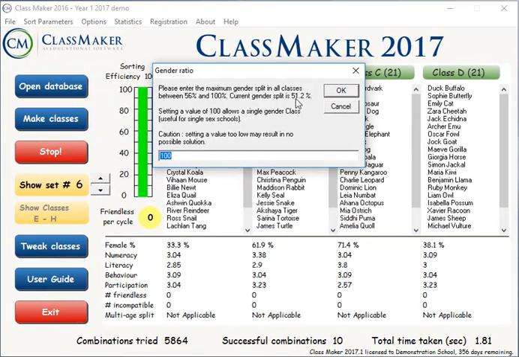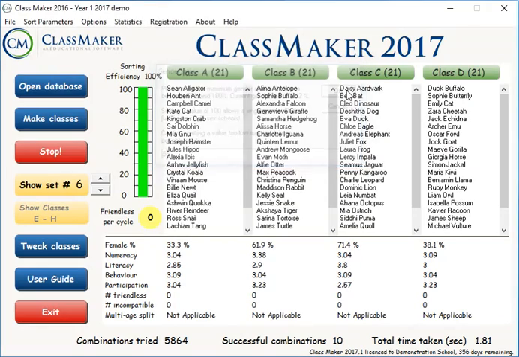If you set it to a value lower than 51.2%, then ClassMaker will never be able to find a solution. So it's important to be realistic when coming to these numbers. In this case, it's recommended a value somewhere between 56 and 100%. By putting in a value here, let's say 55, that will mean that any classes made using the program will have no more than either 55% girls or 55% boys.